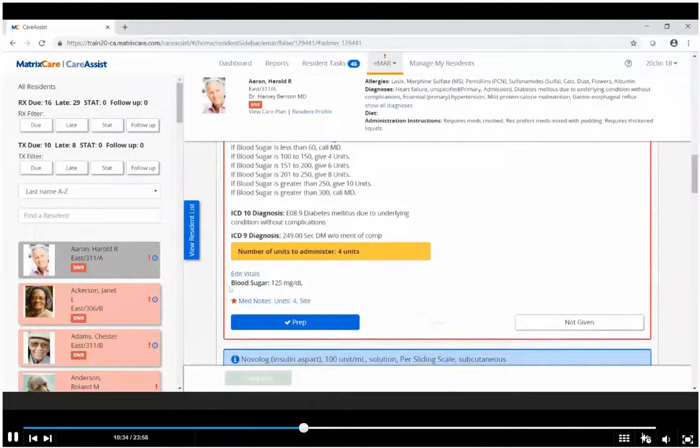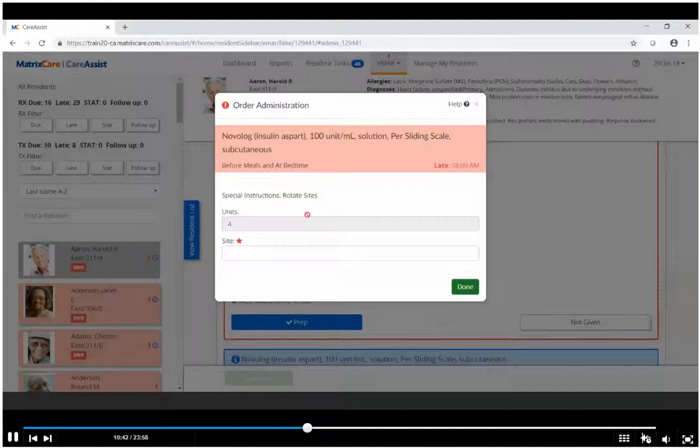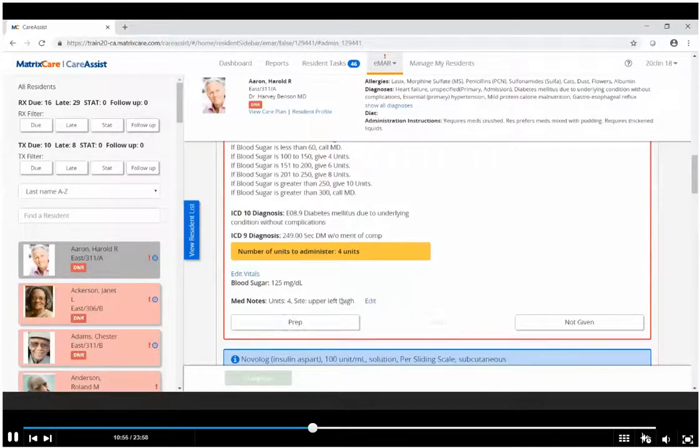Now that the blood sugar is entered, the system is already going to tell me how many units I'm going to be administering. Okay. So it already puts that in for you, so there's no mistake. Then you just have to indicate the site. And then click Done. So now when I prep, and you can always go back and edit that information, I can prep, and that Given button is now available.